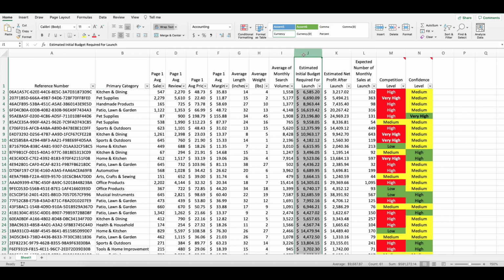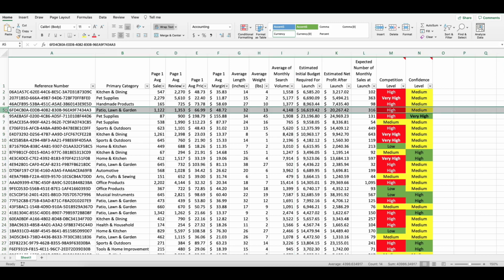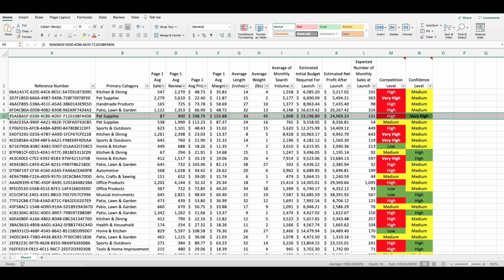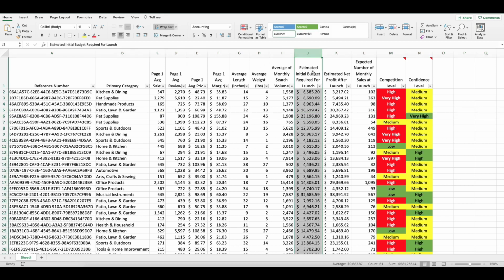It doesn't make sense if you only have a $5,000 budget to be focusing on products that have a budget requirement that's going to be larger than that. Row 5 here has a budget required of almost $17,000. Row 6, a little over $23,000. No sense even evaluating those because they're well beyond your budget. So start with column J and put in whatever your budget is.